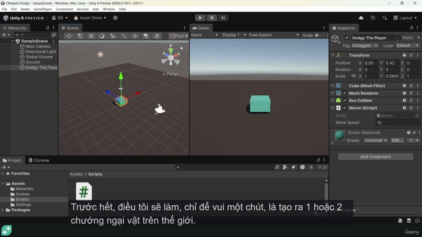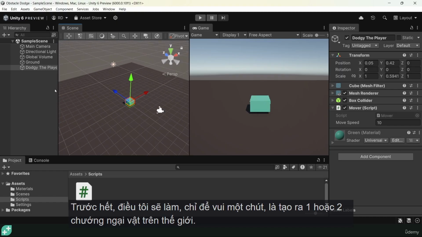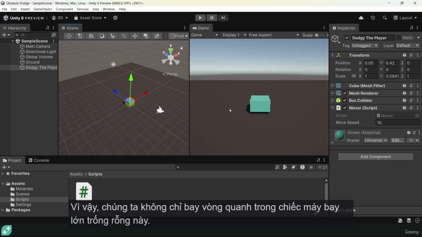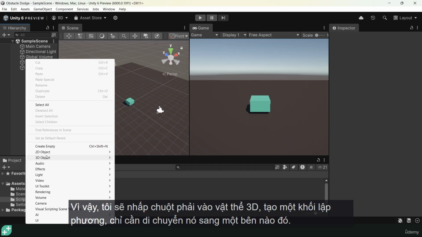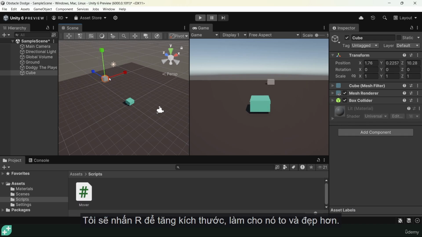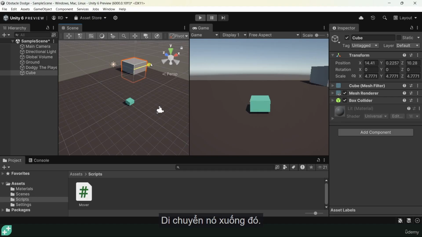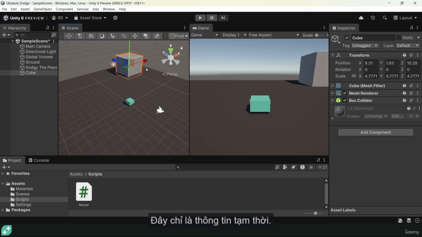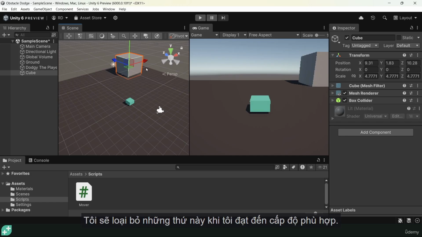What I'm going to do first of all, just for a bit of fun, is create 1 or 2 obstacles in the world, just so we've got some points of reference in our world to use as anchors. So we're not just sort of flying around in this empty big plane. So I'll right click, 3D object, create a cube. Just move that over to the side somewhere. I'm going to hit R to scale. Make it nice and big, move it down to there. Just sort of a building type thing, a couple of building type things. These are just placeholder.